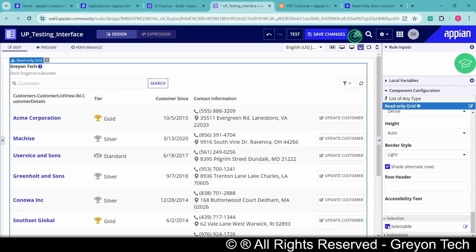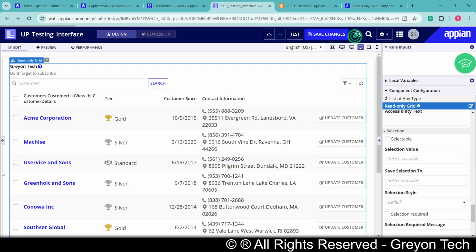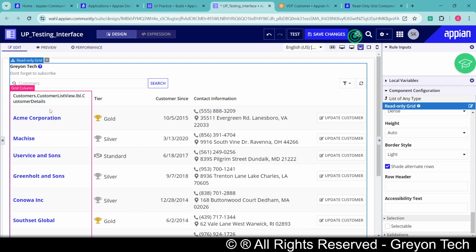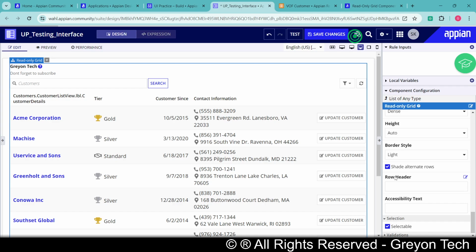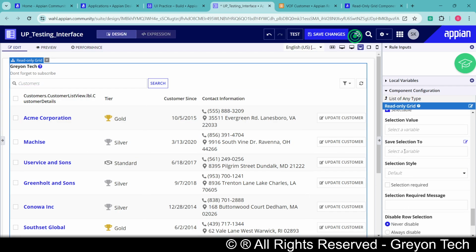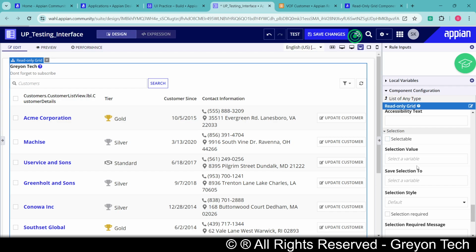Selection. Is this selectable or not? If it is selectable, there will be a checkbox beside each row item. Save selection into: based upon the number of items that you are selecting, if you have to save them in a separate variable, then you can configure it. But the condition is that it has to be of the same type that is coming from this source. So you can select a variable and you can select the selection style, checkbox highlight or row highlight. So this is selection.